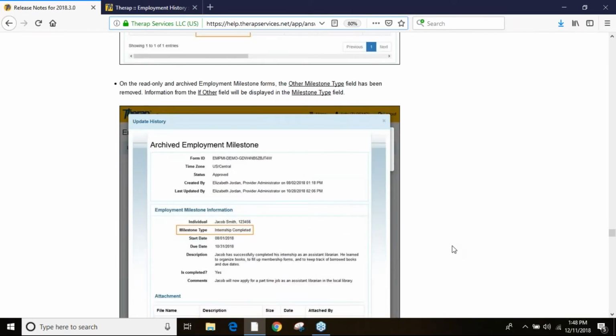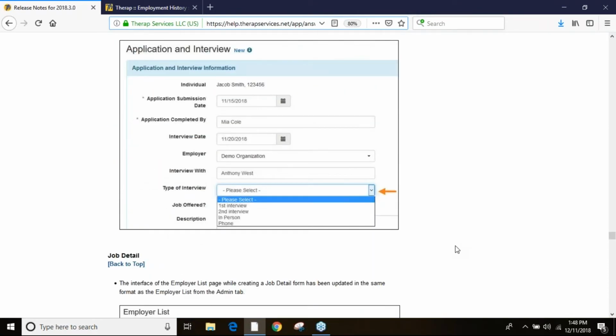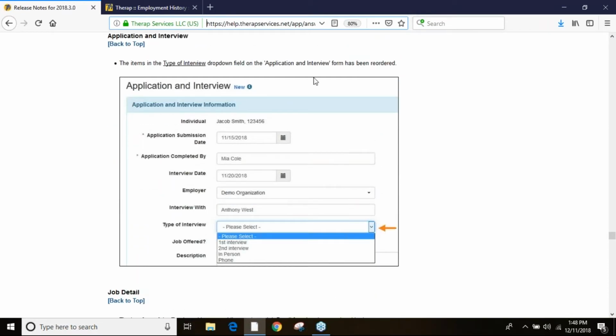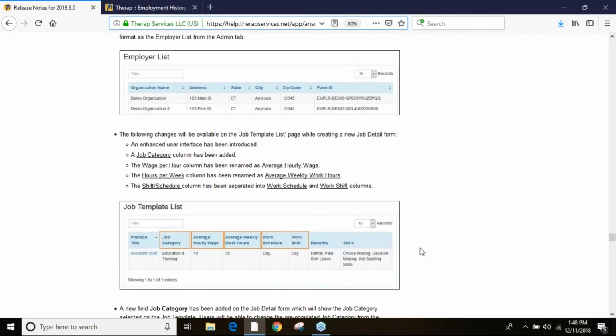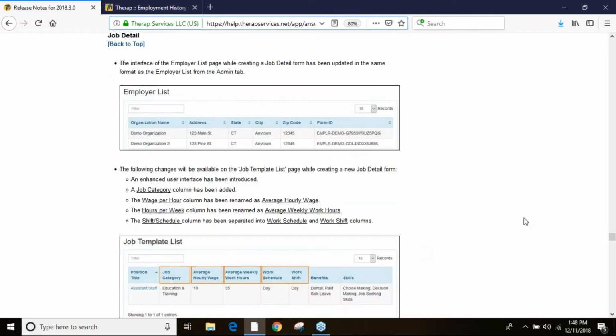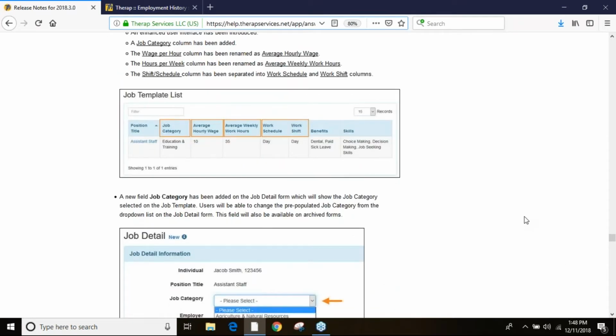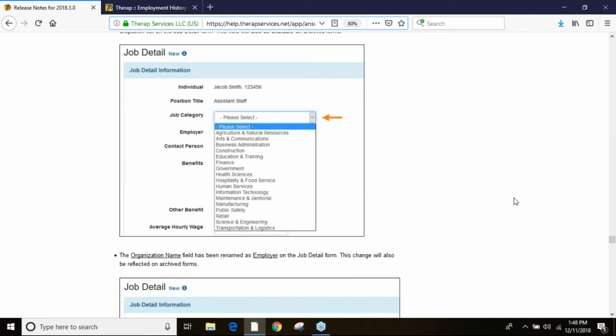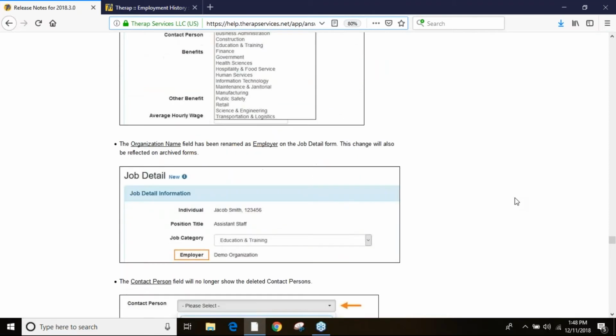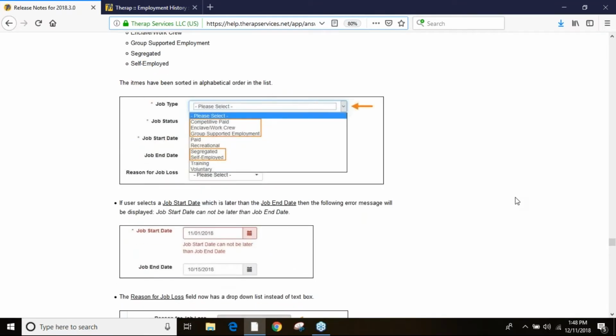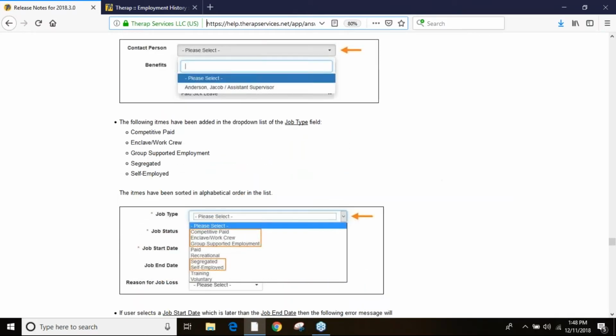Said I wasn't going to show you everything, and we're showing you a lot. New things been added here, or I'm sorry, it's not new. It's just been reordered. So it's got first interview, second interview, in-person, phone. The order of that drop down was changed. Just the formatting there of that. More things added to drop downs.